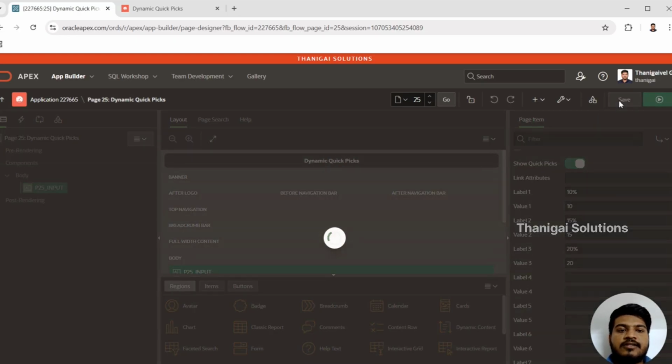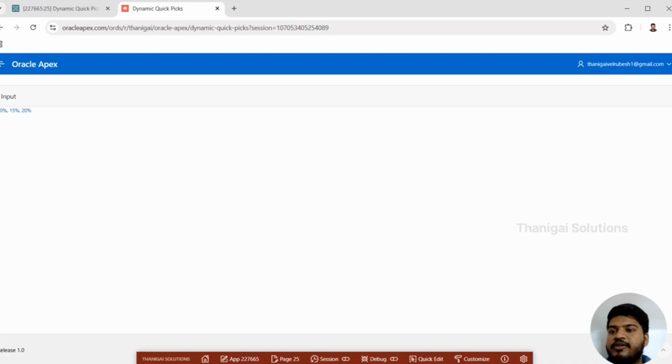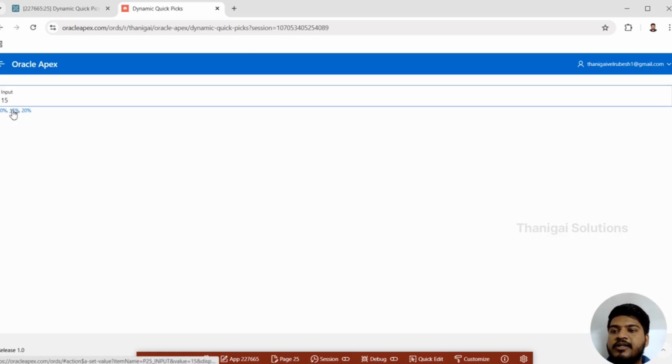On clicking on this, you can see the quick picks are available, that is 10, 15 and 20%. On clicking on one of them, the value will be assigned to this page item.